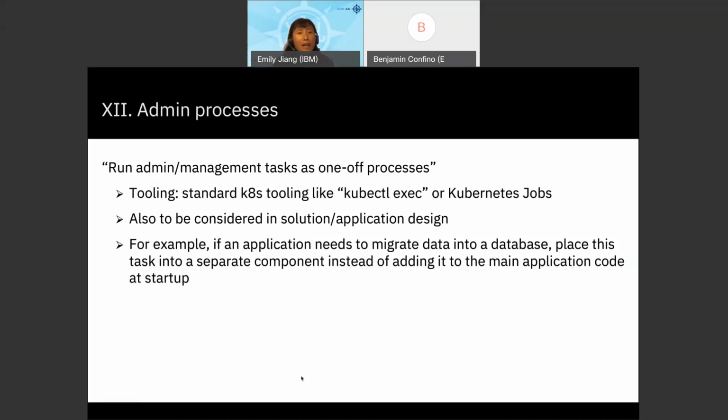So the final one is admin processes. You should run admin tasks as one-off processes. You should consider using Kubernetes jobs or kubectl exec. In this case, once this one-off process is finished, the Kubernetes job will terminate itself. It will not waste resources. You just pay when you need it.